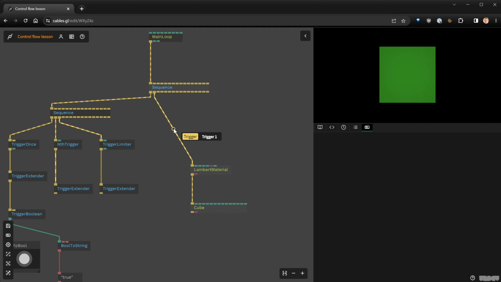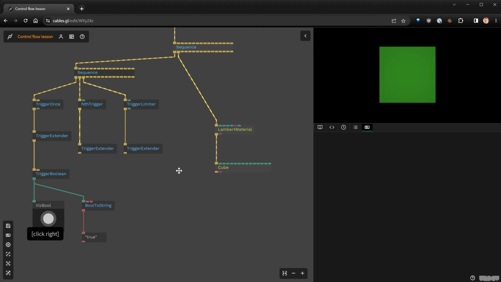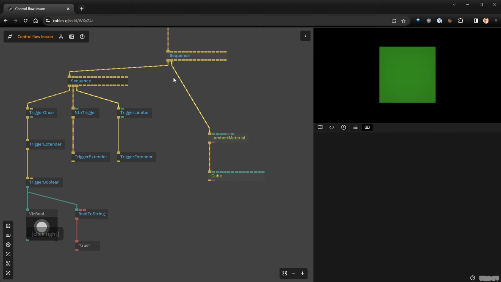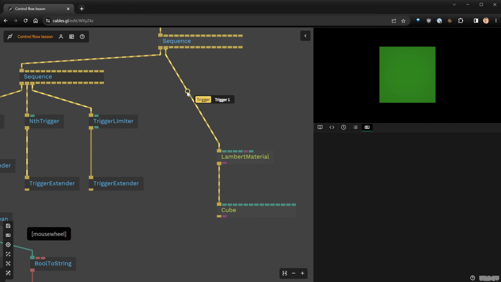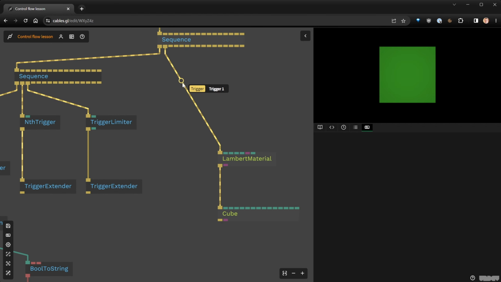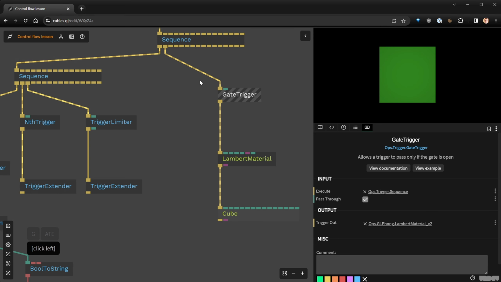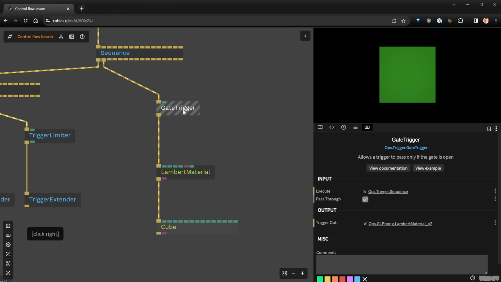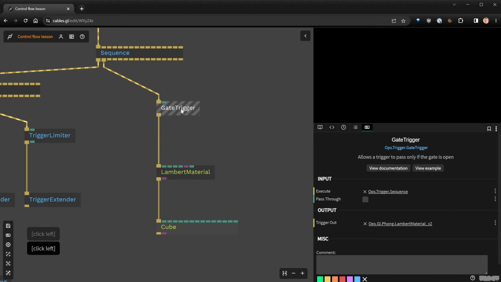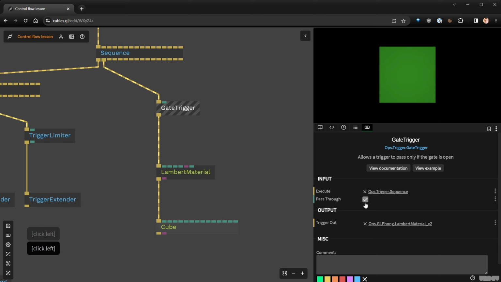So the way I can do this is to add another op, and I'm going to show you another trick. If you want to add an op between two things and you know that it works, because there's one yellow, for instance, one input trigger and output trigger, you can just click with the left click and put the op, and it will be put in between if possible. So this one is called gate trigger, and it allows the trigger to pass only if the gate is open. So here now I have a Boolean again that allows me to block the flow of operation, to say no, it doesn't go through, or it goes through when I activate this.